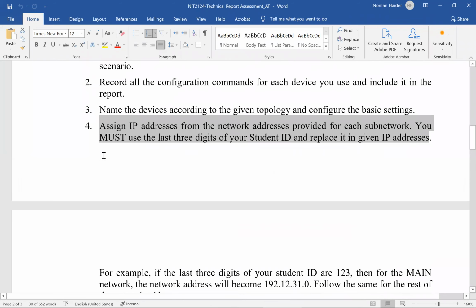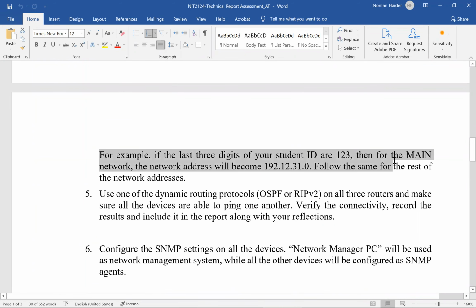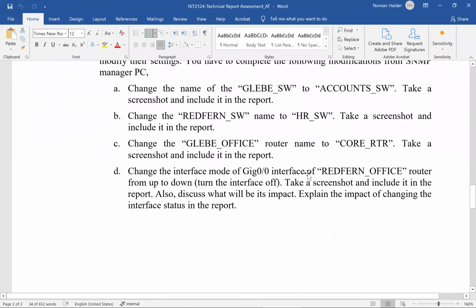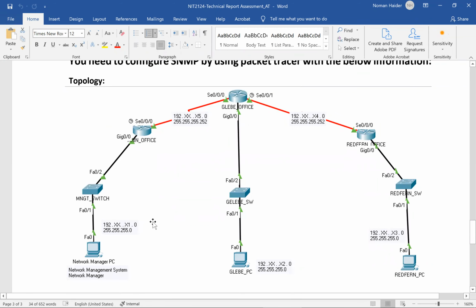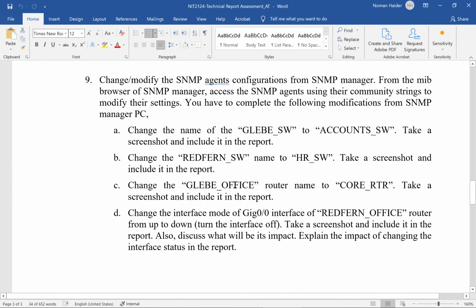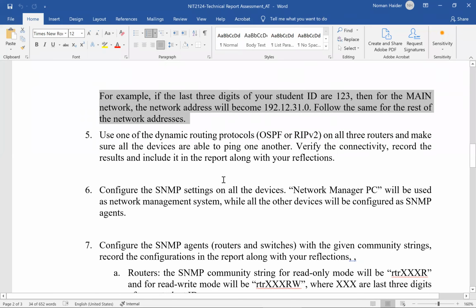For example, if the last 3 digits of your student ID are 123, then for the main network the address will become 192.12.31.0, and the main network is this one. So it will become 192.12.31.0, and similarly you will replace all these 3 x digits with the last 3 digits of your student ID.